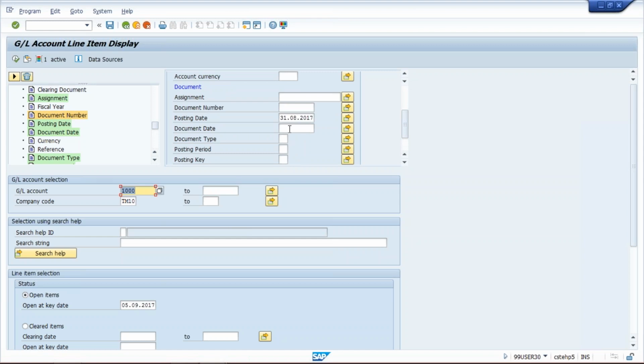Now see, the document number field has appeared here. Okay, so this is what we can do. Even in dynamic selection also we can increase or decrease the fields. This is how we can increase our selection criteria.